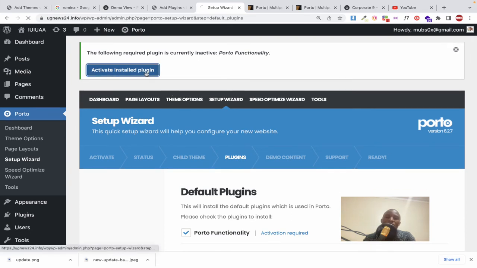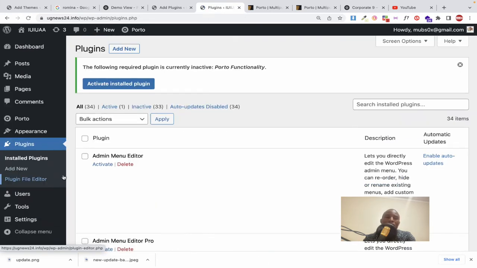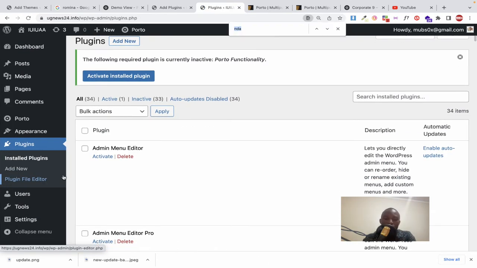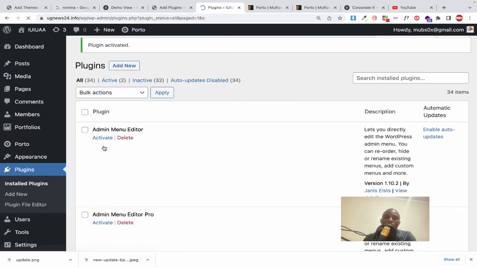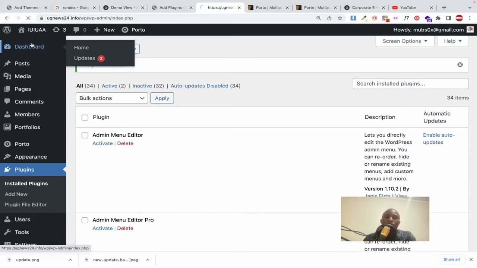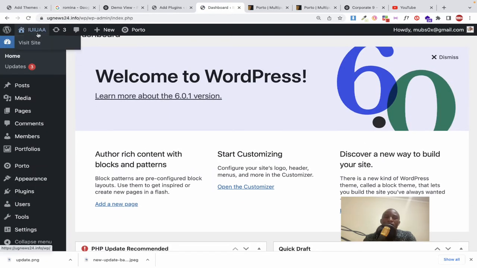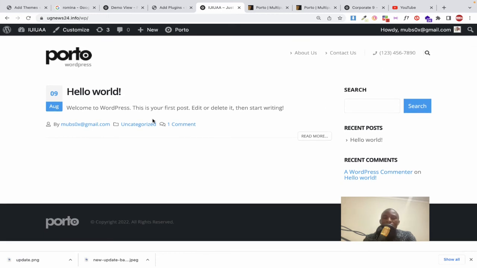Or you can just simply come to plugins, and then you make sure that you activate the other plugin that we uploaded. It's called Porto functionality, this one here. So let me go ahead and activate it. So it's activated. So if I go to my main website now, you can see our website is there. It has changed, but it's not that much changed.